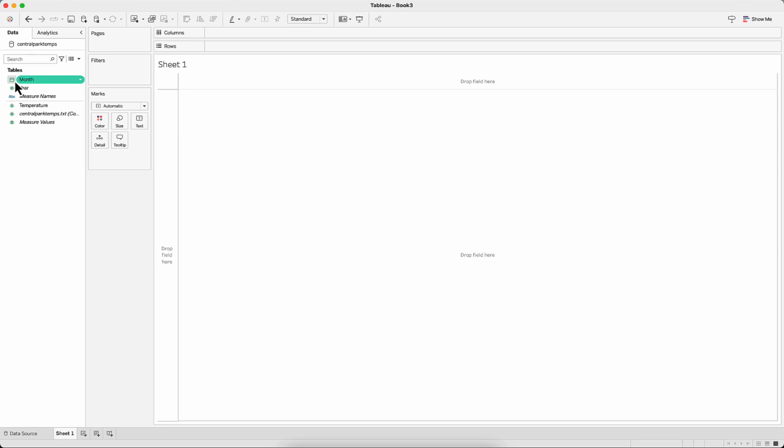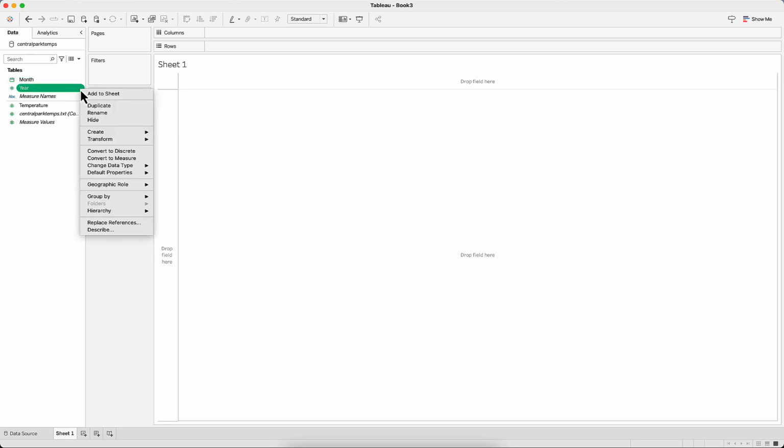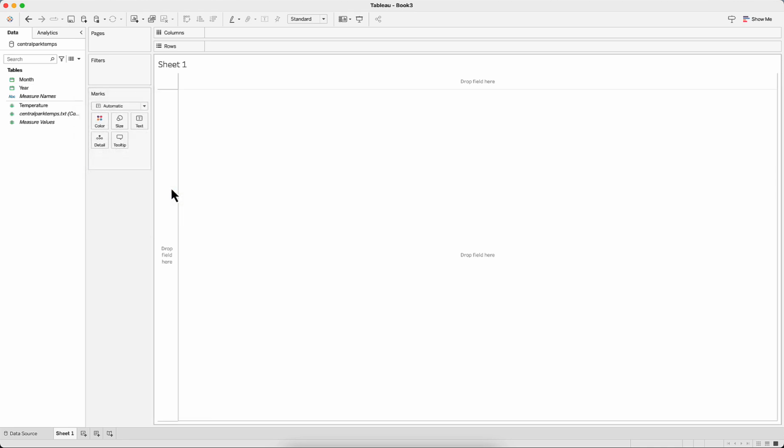If you click on the hash mark next to year, or click on the down arrow next to the year pill, you can change the data type to be date type data. Now, the first thing we want to do is build a crosstab of the different years and the different months that we have in our data set, and represent the temperature values for them, right?